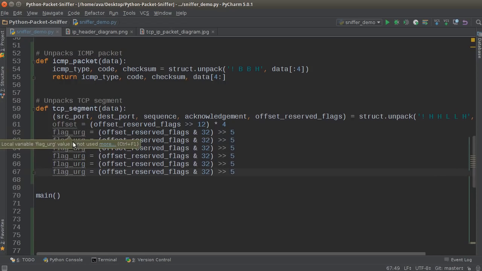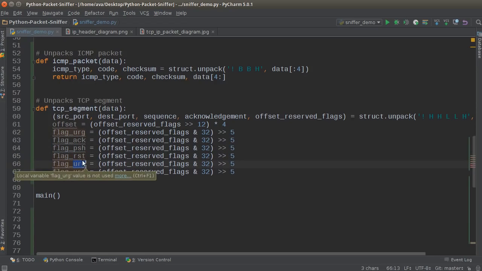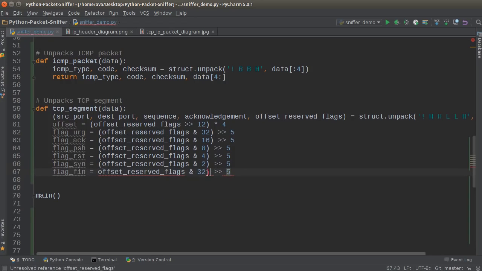All right. Then we got ACK, your acknowledgement. We got PSH, RST, SYN, and what's the other one? FIN, saying goodbye. So these are all set up in a similar kind of way, but we're going to AND this by 16, 8, 4, 2. And this last one is going to be ANDed by 1.